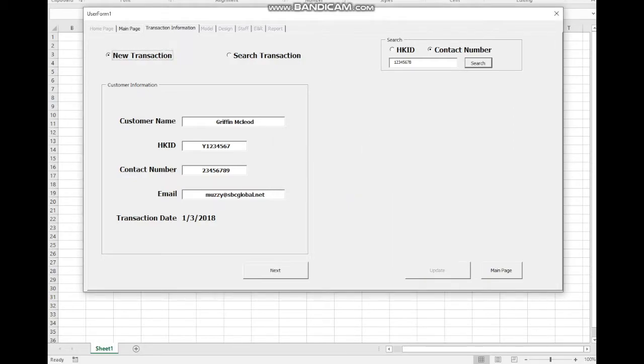In the new transactions, the user can enter the customer name, for example A, the Hong Kong ID, the contact number, email, and then click the next button.